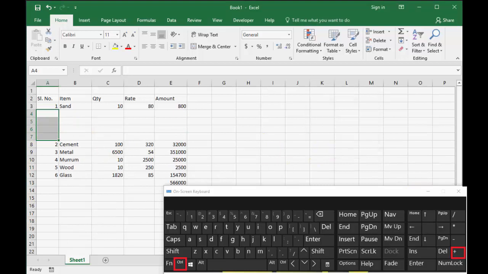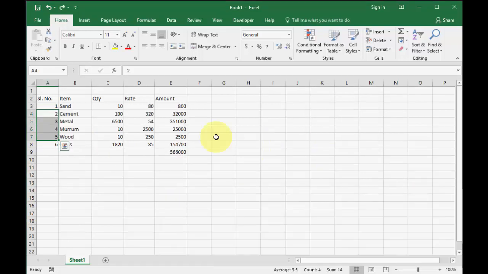So that's the easy shortcut key to insert multiple rows at the same time in Excel.